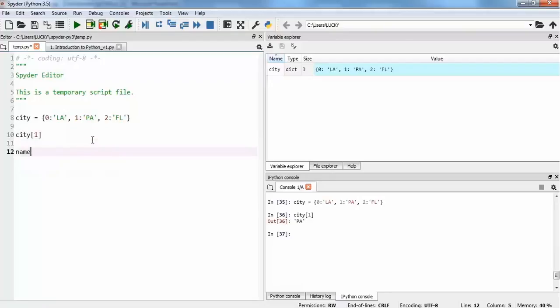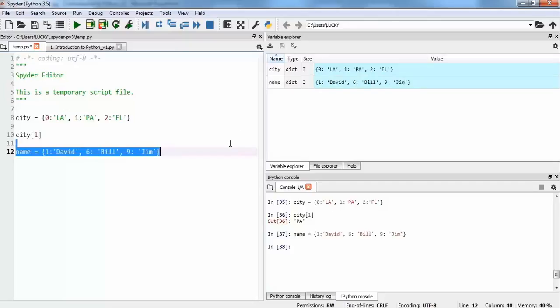Like I am defining a new dictionary, name equal to operator, then curly brackets, and I'm giving the first key as 1, not 0. I'm not starting from 0, and if I want to give it a key 1, I can give it. I'm giving it the value David, and then with a comma I'll give one more with key 6 and the value Bill. The third I'm giving is key 9 and the value I'm giving is Jim. I'll just select it, and if I run it, I have created one new dictionary.